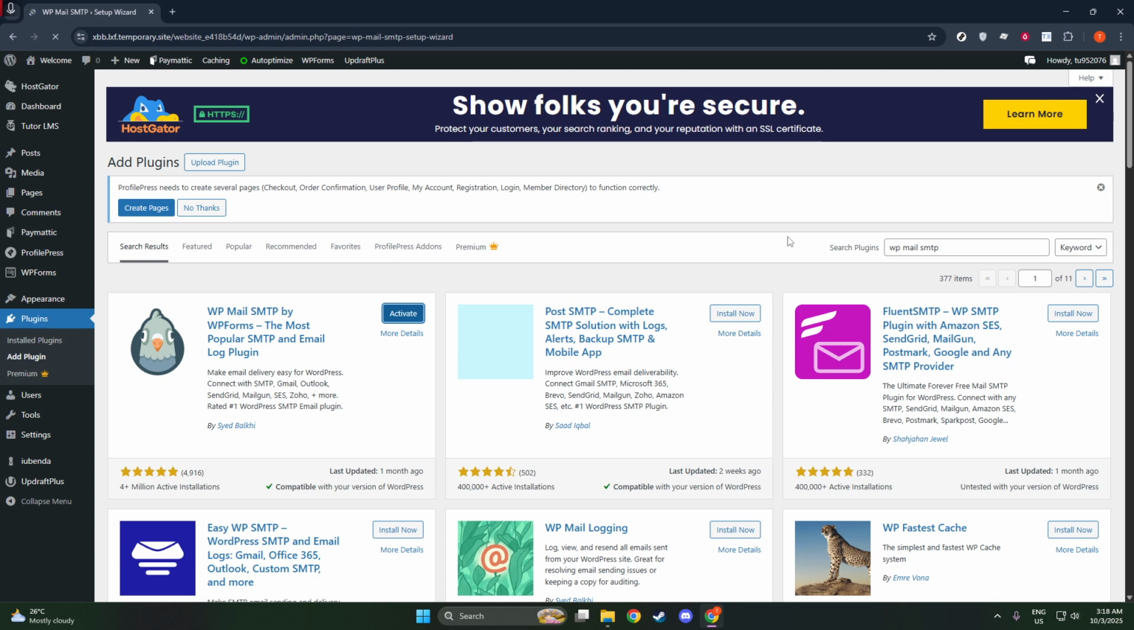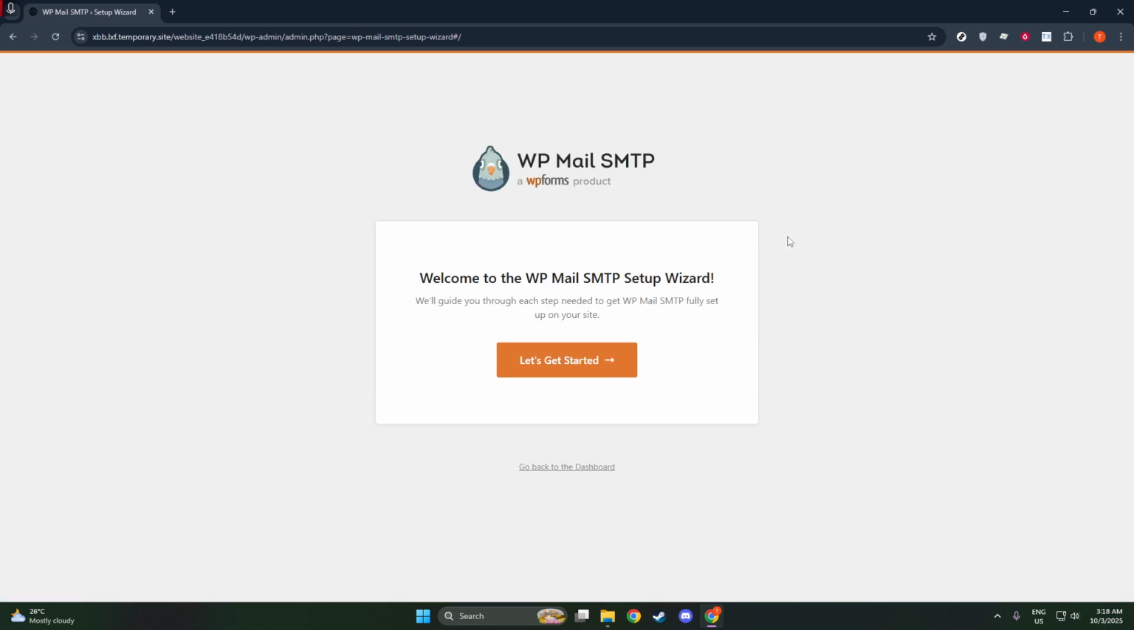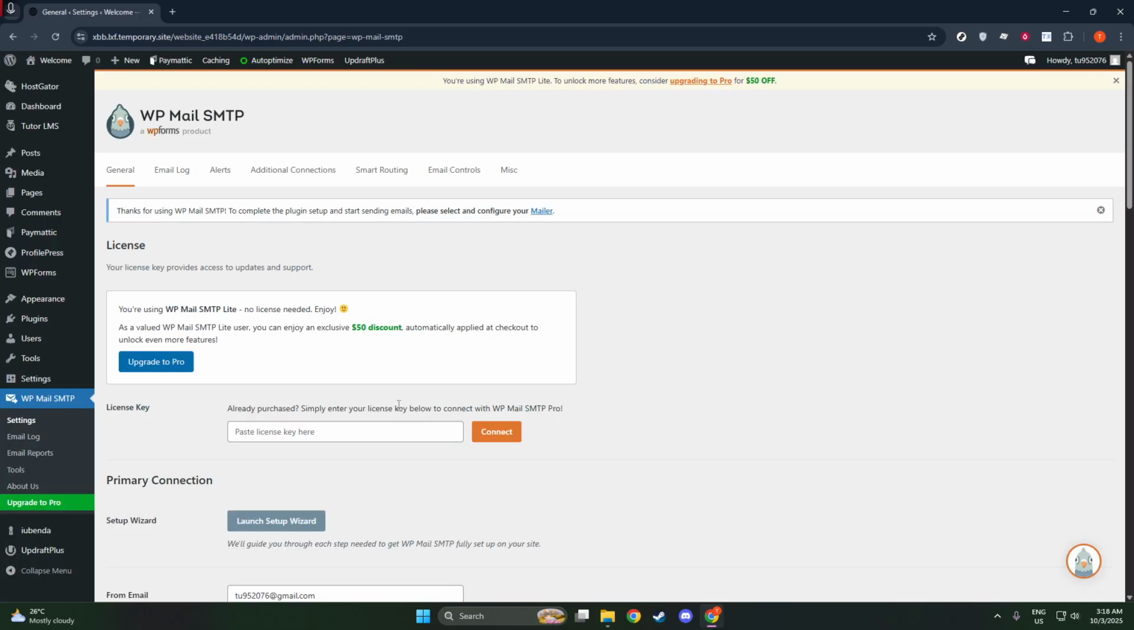Navigate to WP Mail SMTP and then to Settings. Here, you'll find the crucial Mailer section. In this section, you'll want to select Google/Gmail from the available options. This choice is what connects the plugin to your Gmail account.